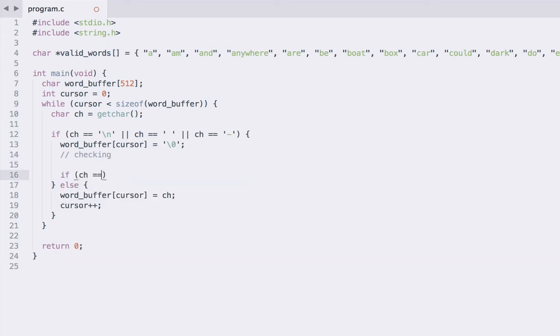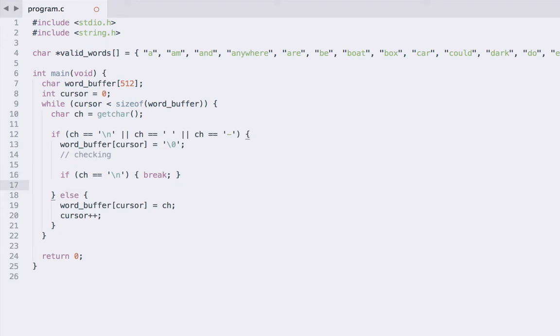So if the character is indeed a new line, we have a special case for this, because if it's a new line, our sentence is over, so we can break out of the while loop. And then in the remaining cases, so if we've encountered a space or a hyphen, we want to reset our cursor to 0, because we've already processed this word, and we want the next word to populate our word buffer from index 0. So now we actually need to process the word.